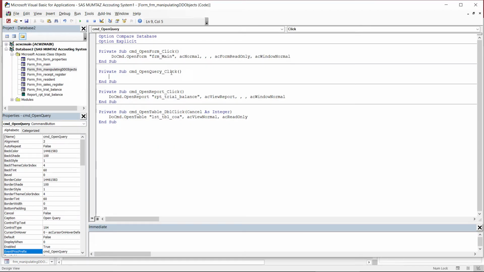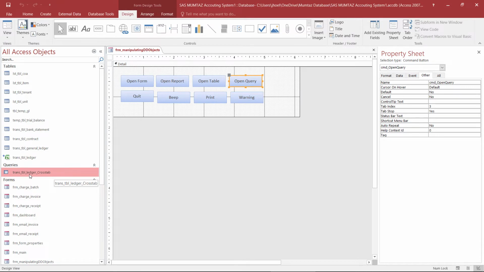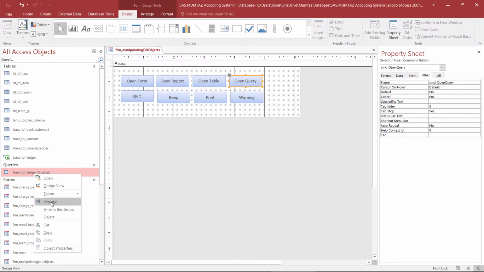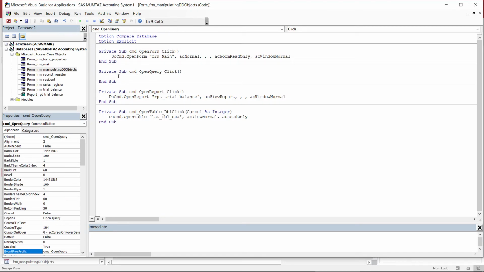So it's on click event, we will be opening our query. So what are our query here? Okay, so this is our query, trans TBL ledger cross tab. So let me copy this query name, and I go back to the code window and let me type my code. So DoCmd.OpenQuery, space, the name of our query, which is trans TBL ledger cross tab. I will view this as normal, acViewNormal, then read only.